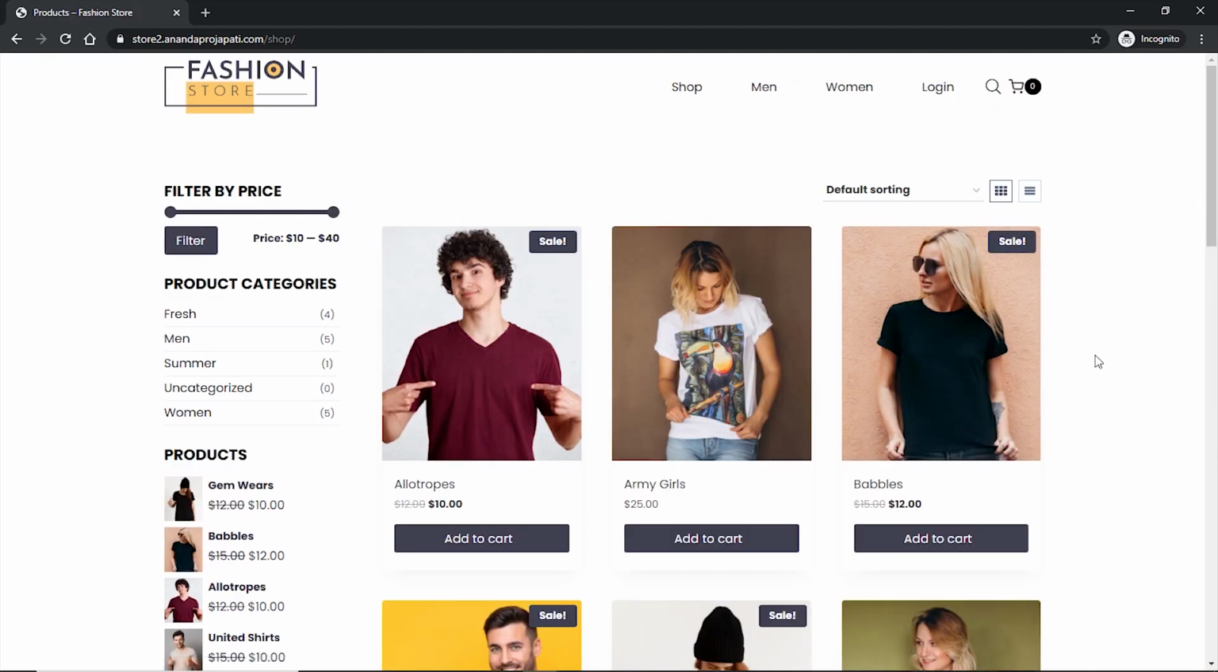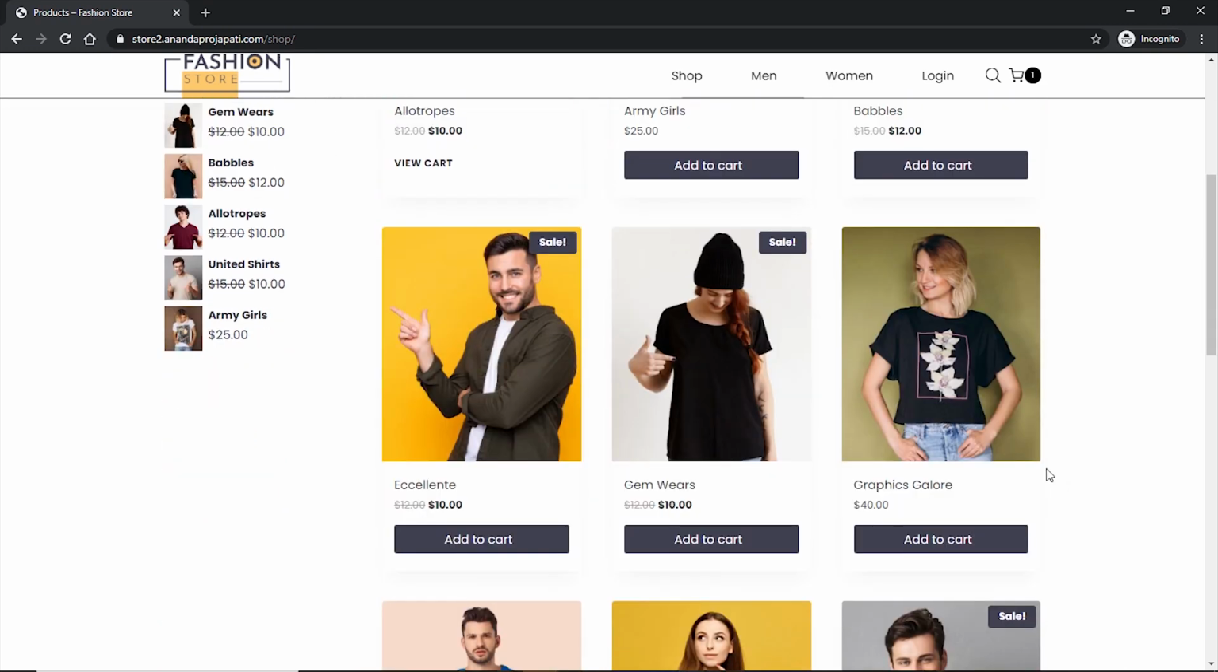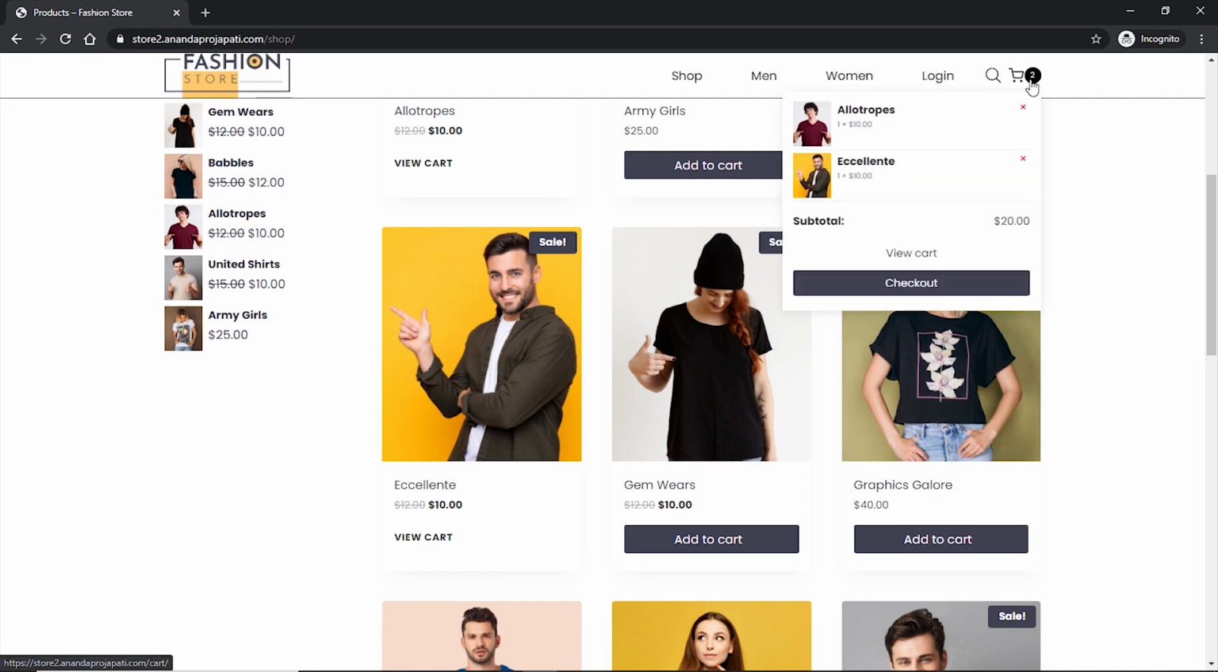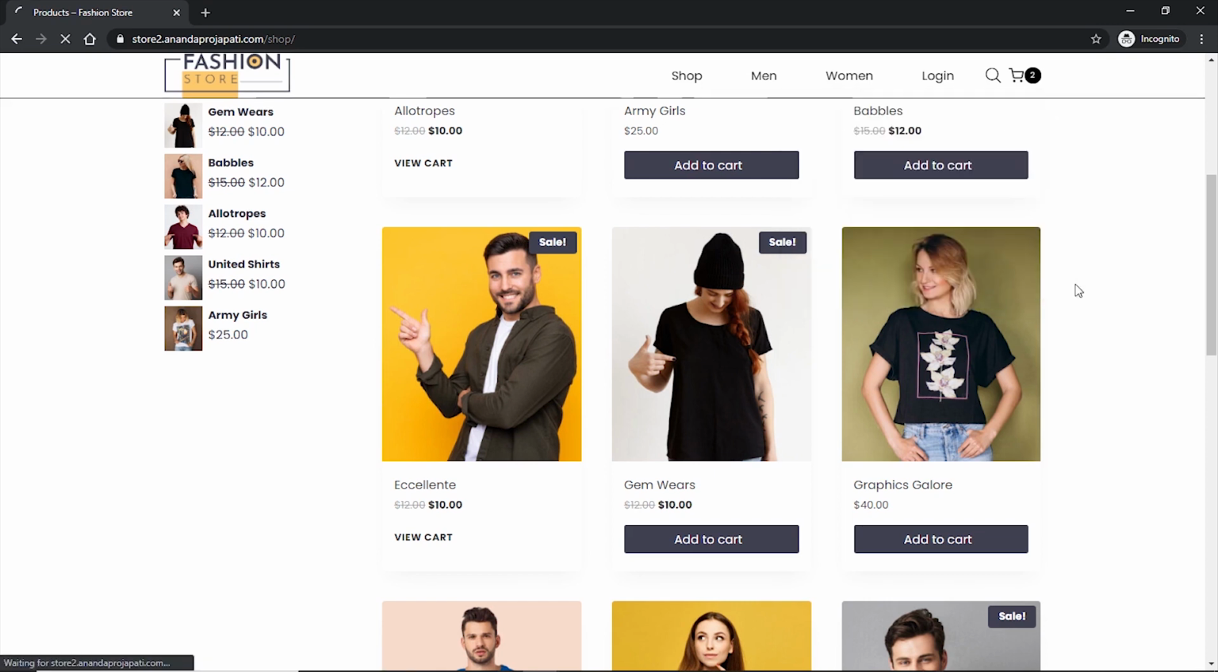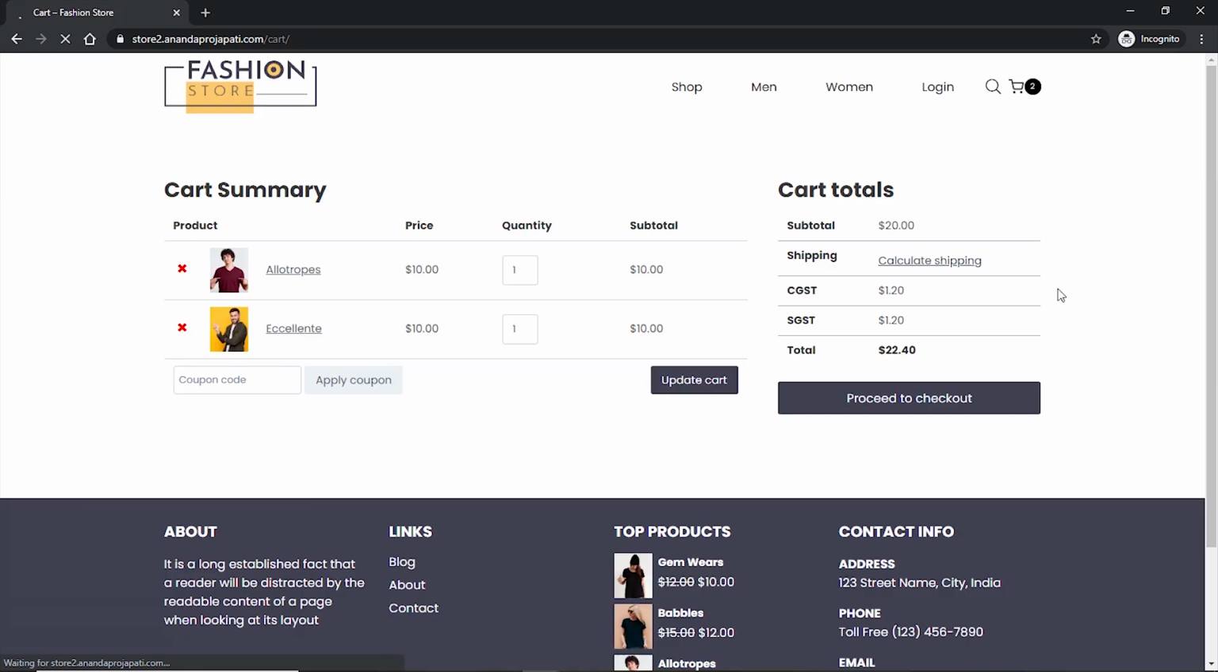Let's say I like this product. I will add it to cart. We'll add this one too. Now let's come over here and click on view cart. It's calculating the tax based on my location because I'm in India. So let's proceed to checkout.